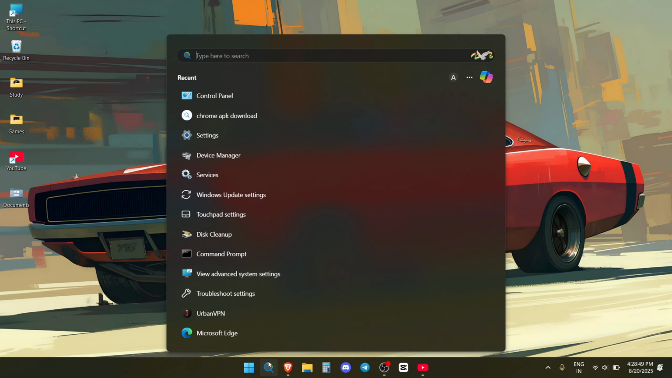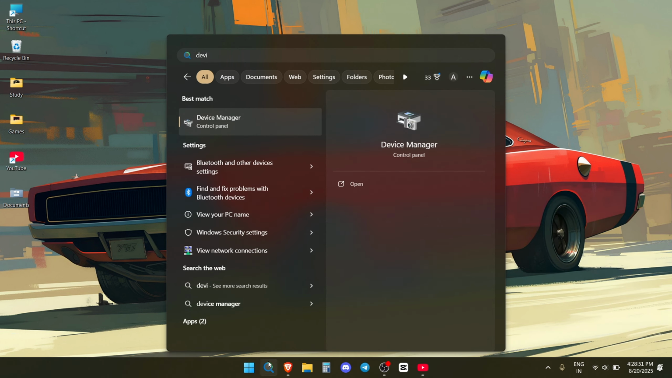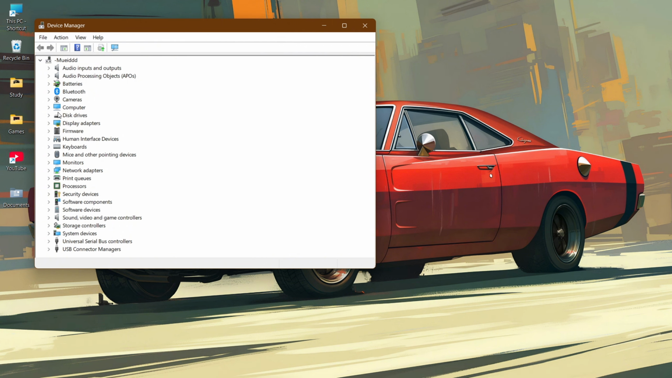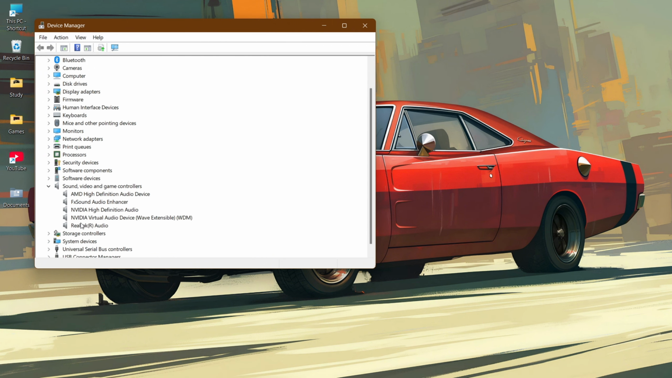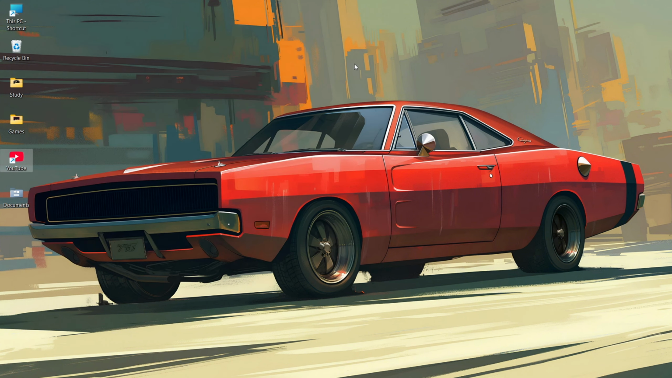Then after that, you need to go to device manager and here find sound, and the speaker you are using. For example, I am using this. Right click on it and you need to uninstall the driver. After the uninstallation is done, you need to restart your PC, and hopefully these things will fix your issue.